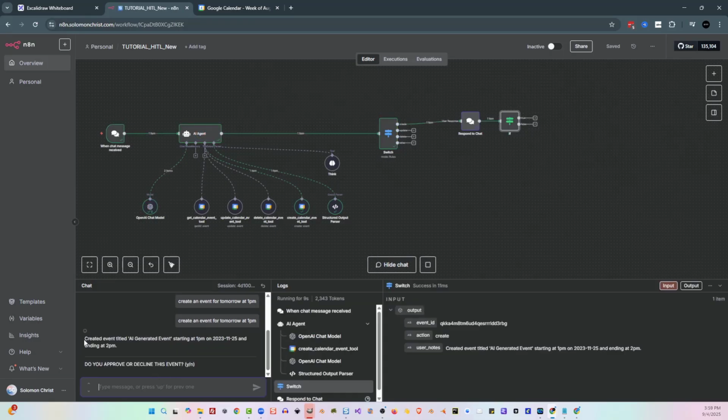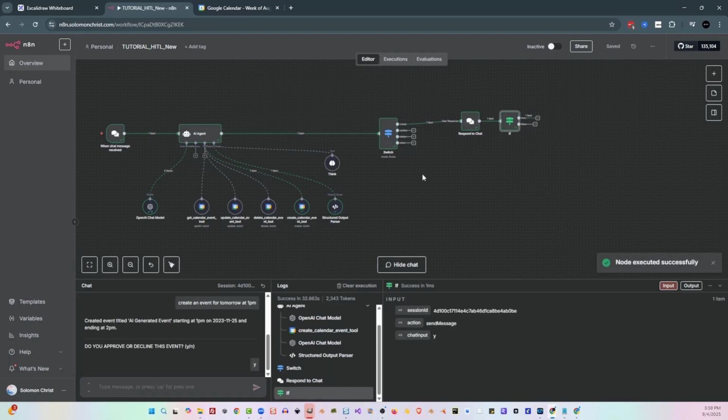Okay, so as you can see, now we've got the human in the loop portion. Do you approve or decline this event? And it says created AI generated event starting at 1 p.m. tomorrow on 2023-11-25. Okay, so we already know that that's an error there. We're going to investigate that in just a bit. So do you approve or decline? Yes, there you go. So I hit a Y.